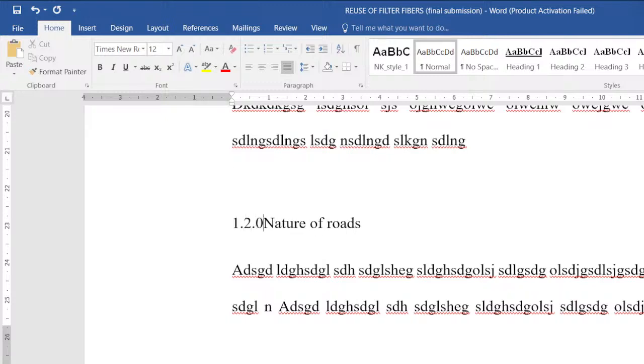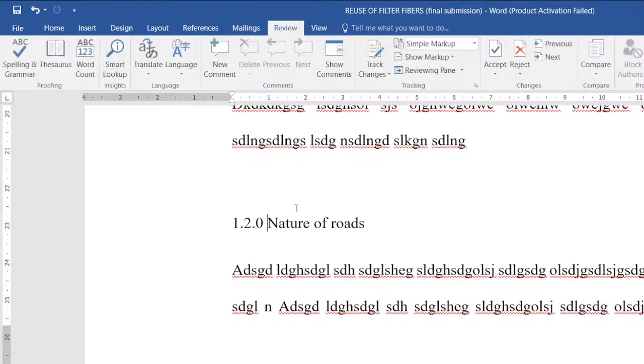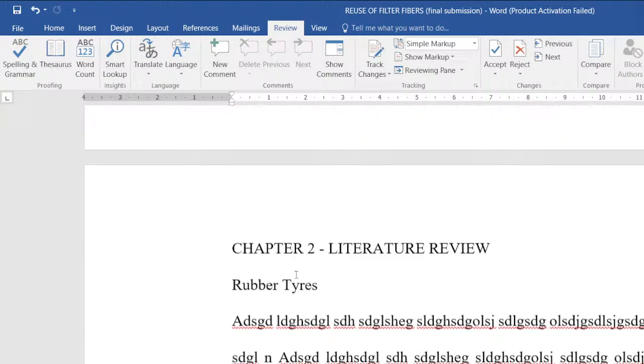That one is also going to be 0.0, because the moment the third number becomes anything other than 0, it means it is a sub under the second topic under the particular chapter. All right, so let me go to chapter 2. I'll have something like that to show over there.